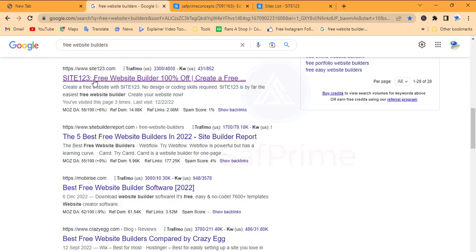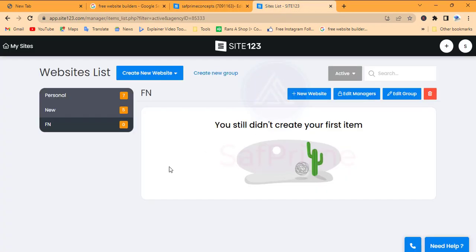So after you click on the site, you have to sign up, then they will send you a mail, you activate it, you come to this interface. So here the group simply means if you'll be creating multiple websites, then you create a group and you name them so that you can group them according to what you have. So let's click on create new website.